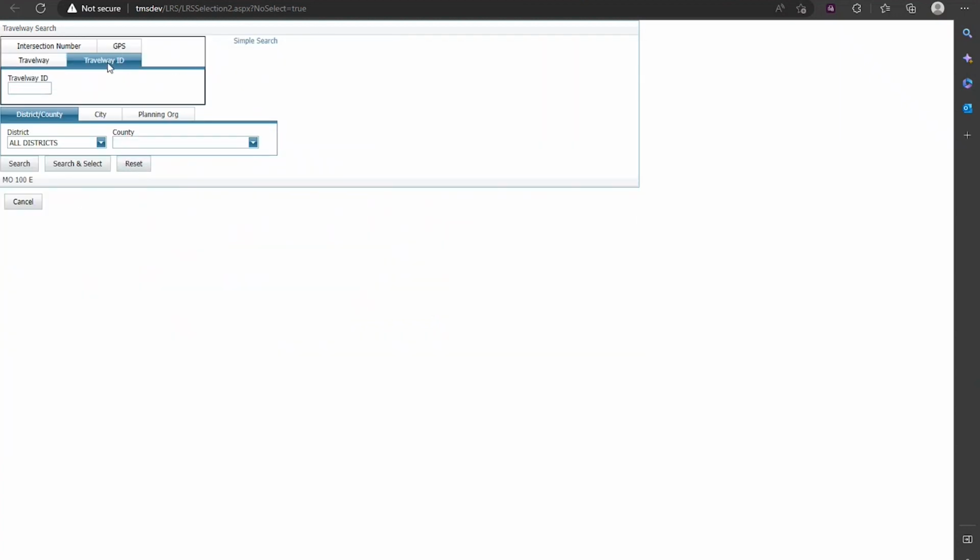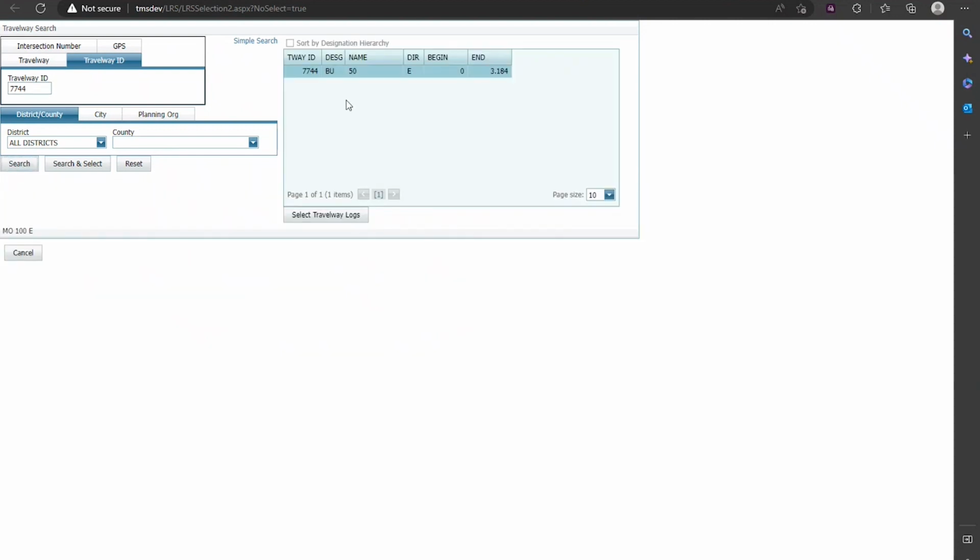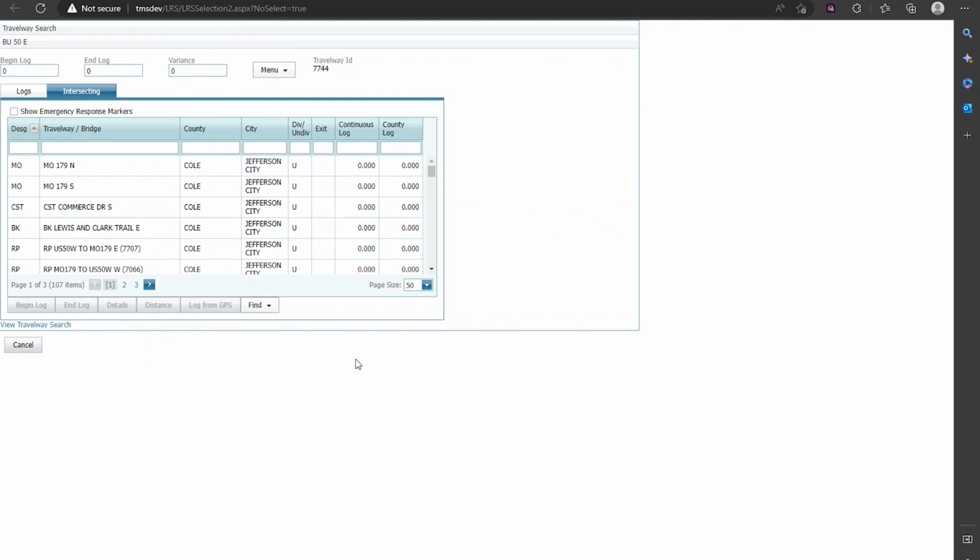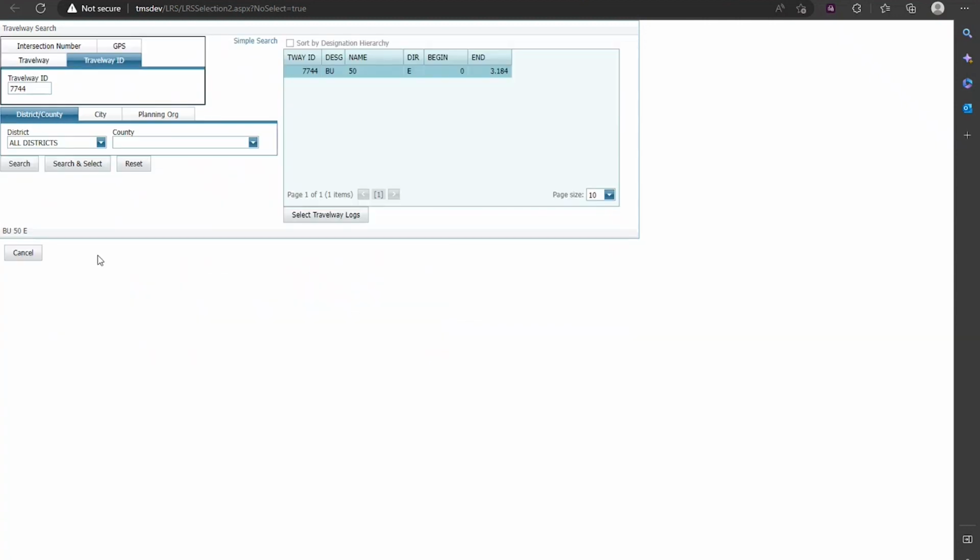Next, we will talk about the Travelway ID tab. If the travelway ID for a route is already known, type it in this box. For this example, type 7744, which is Business 50 East, and click Search. It will display Business 50 East. Click the Select Travelway Logs button. The intersecting streets and corresponding logs for Business 50 East will display. Again, we can select our begin and end logs from this page. To clear your search criteria, click the Cancel or View Travelway search buttons.